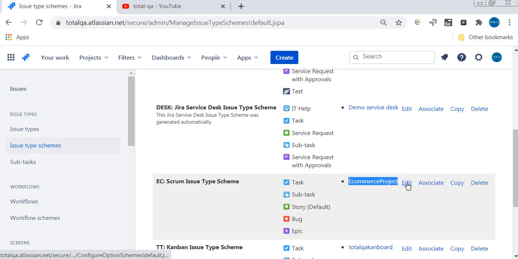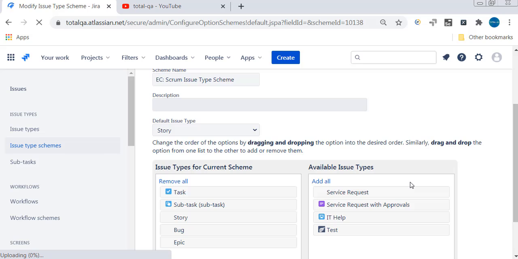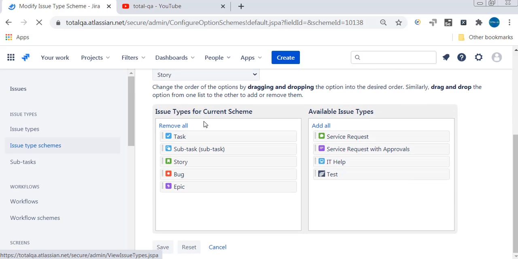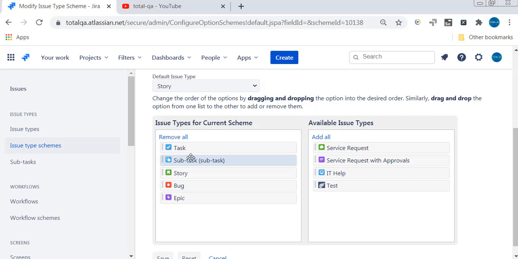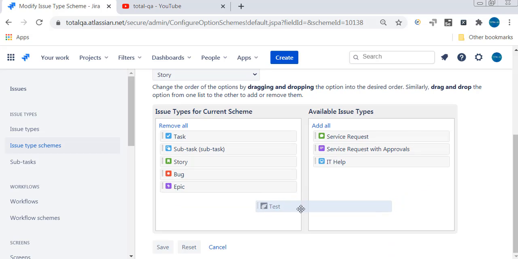Click on edit to see what all the issue types available for the current schema are. The issue types available are only task, subtask, story, bug, and epic. So what we can do is associate test as one of the issue types as part of the current schema.